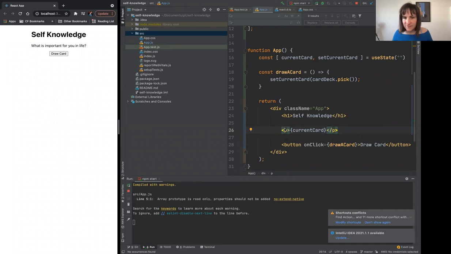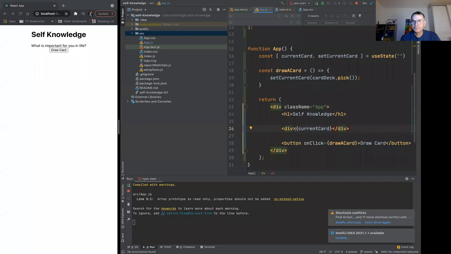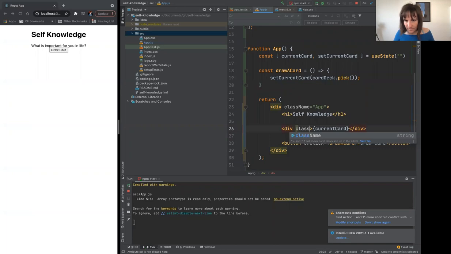So instead of a p, I'm going to use a div. Just to make it nicer. Yeah, just make it look nicer. And I'm going to add a class name. Something like, I don't know, card. Card. Yeah. That's ingenious. Why not call a card a card?